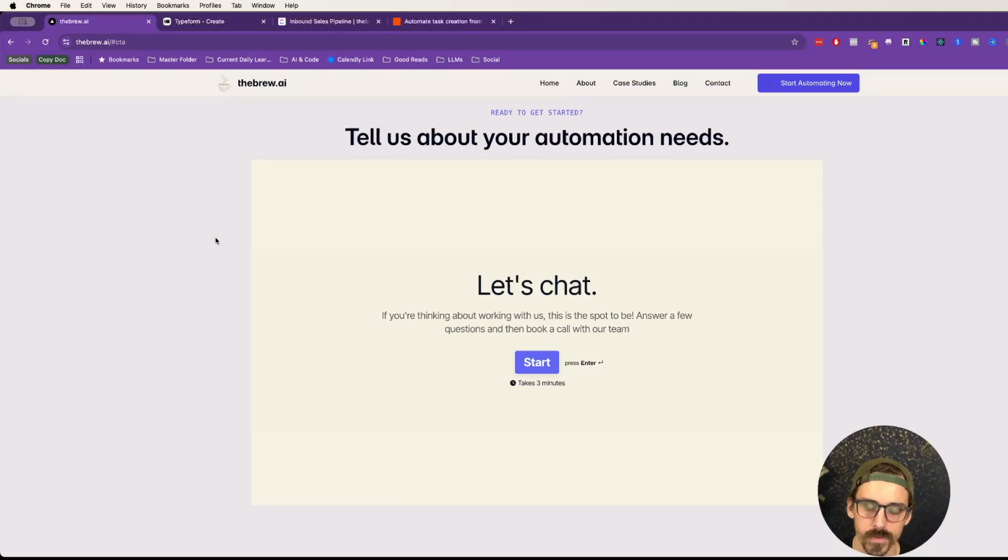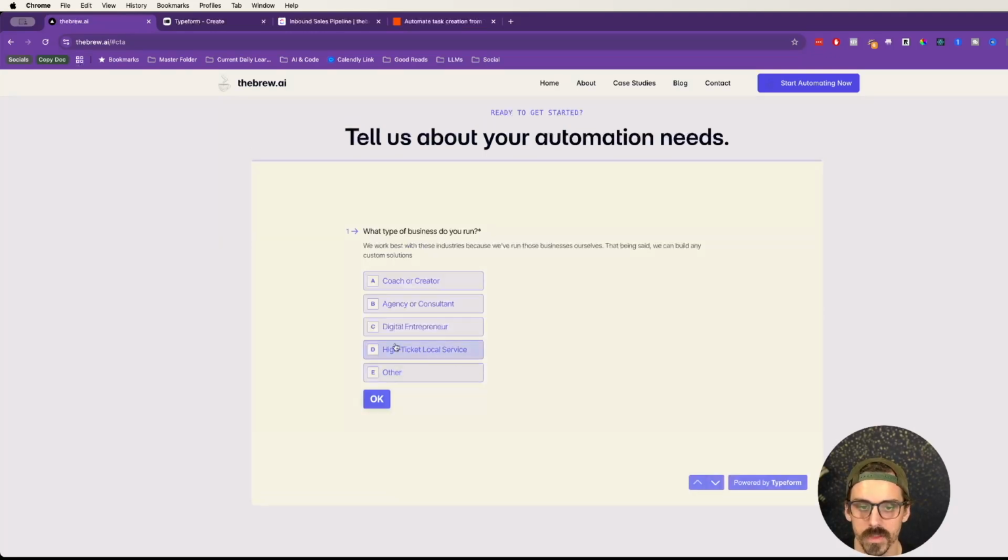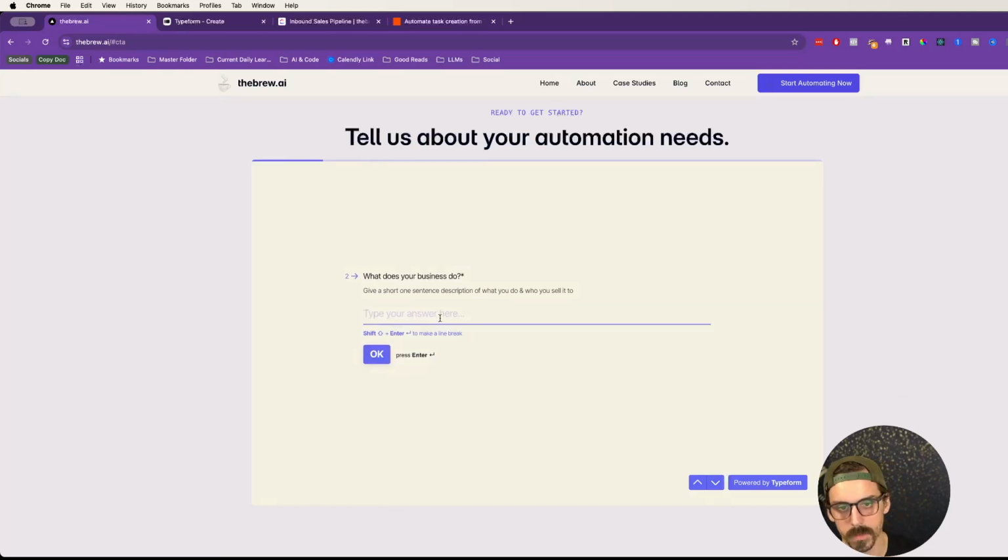So the purpose of this Typeform, obviously, is that somebody that wants to work with us can. And so they can come in here, they can say start, and they can start filling out some of this information. So what business are you in? What does your business do? So we could say, I'm a digital entrepreneur that sells info products, teaching people, I don't know, how to date better. Just making something up here.